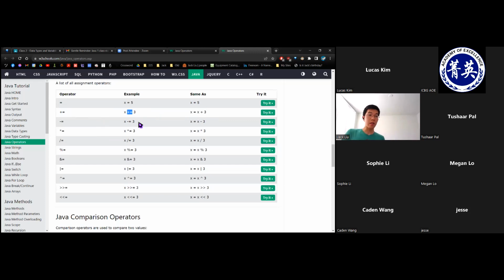Jesse in chat says, is there any advantage to using minus minus rather than minus equals 1? Not really. You can use either one in your program. I guess very slightly, I feel like hitting the minus key twice is a little bit faster, but to be honest, there's no real advantage, I don't believe. So if you prefer to use minus equals 1 or adding -1 and then storing it, they all pretty much do the same thing.